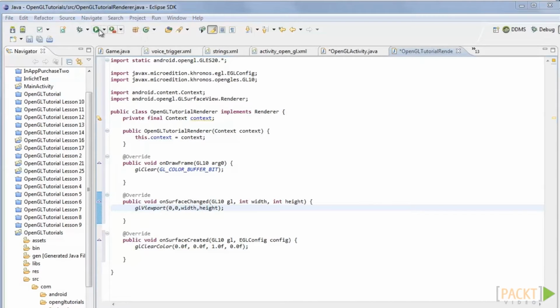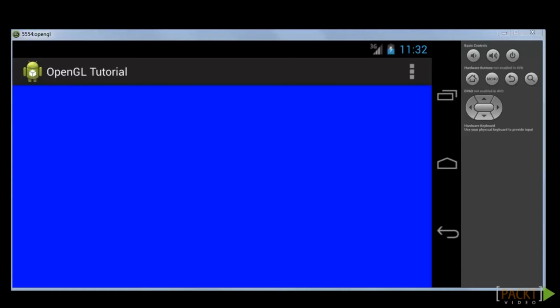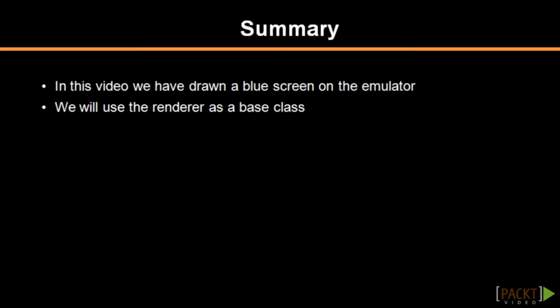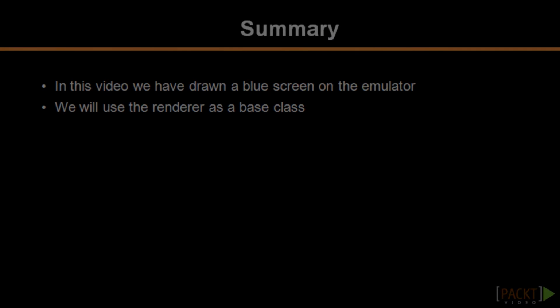Now, when we run on the emulator, we should see just a blue screen like this. We will use this renderer class as a base class for the rest of the series. In the next video, we will create our first basic vertex and fragment shader, which are used in the graphics pipeline and will be explained in further detail in the next video.